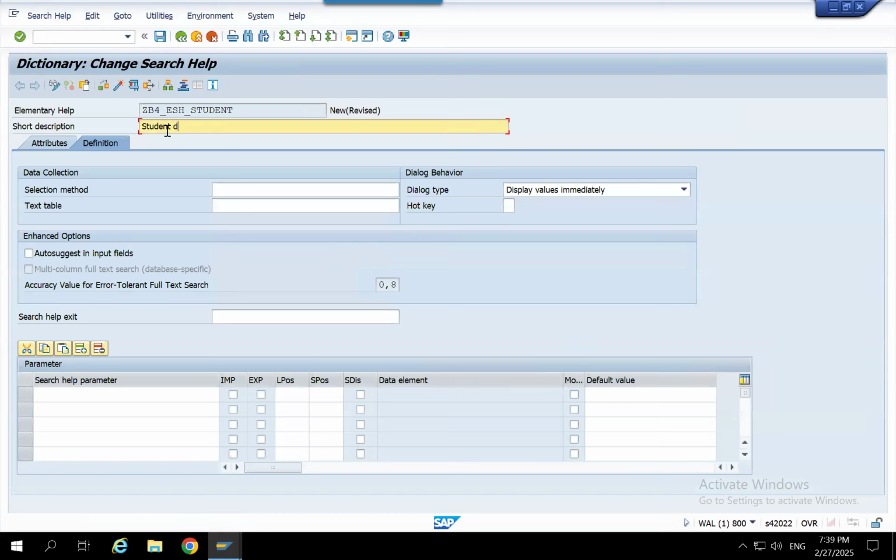Student data. Search help for student data. Now provide the selection method, which is nothing but a table: JET B4 underscore DB underscore star. Star means after this, there may be any value.